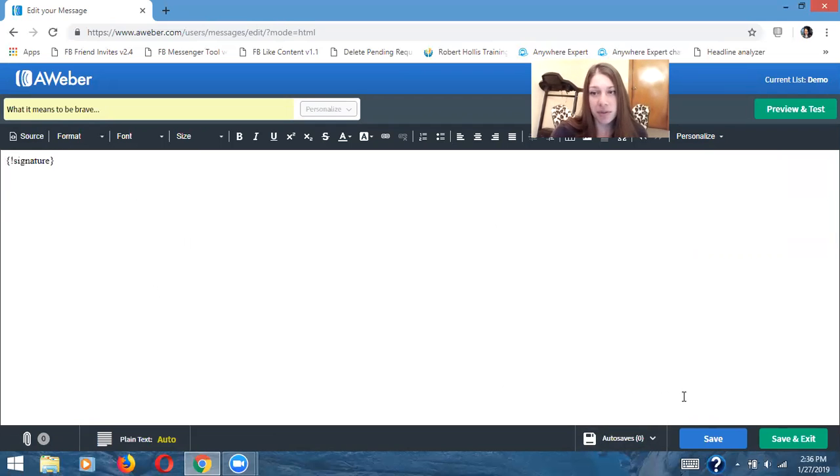Your button that you want to remember, save. Save is really good. Always save. Just like I said in my other video, save. And preview and test. The reason that you want to use this is it allows you to make sure your links work, your font, word style, everything like that goes through correctly. And then once you're all done, you'll do save and exit. It'll put you back out so you can send your email.